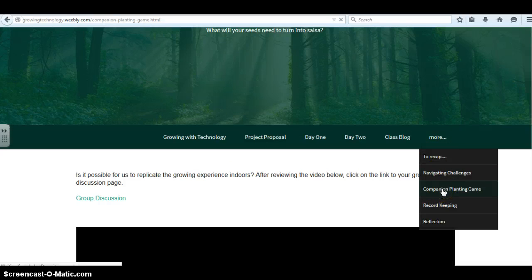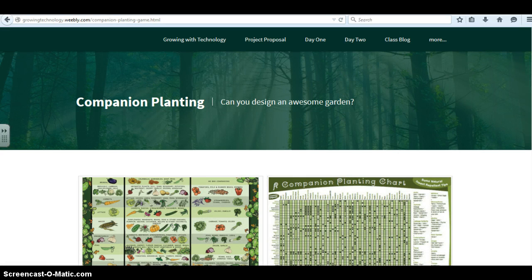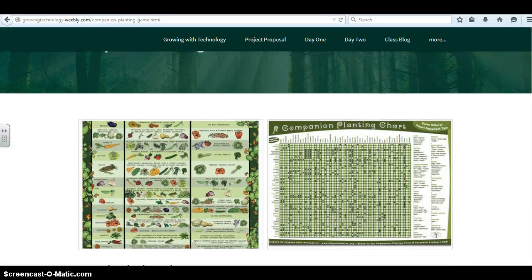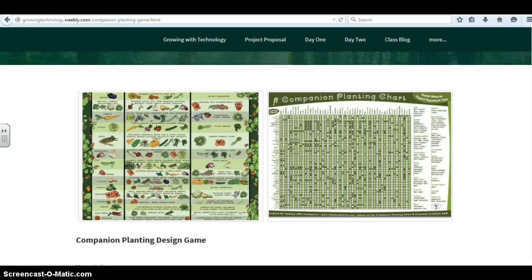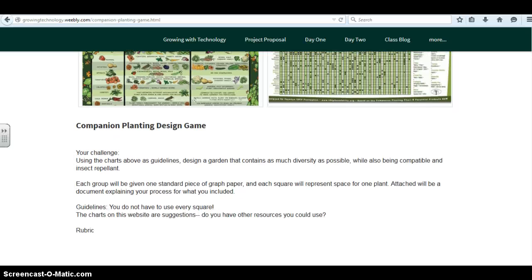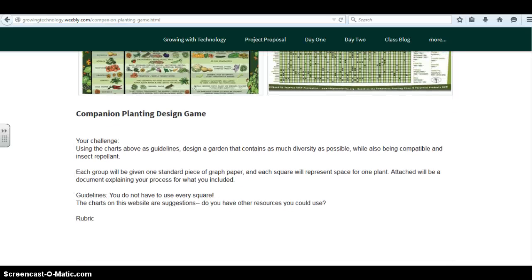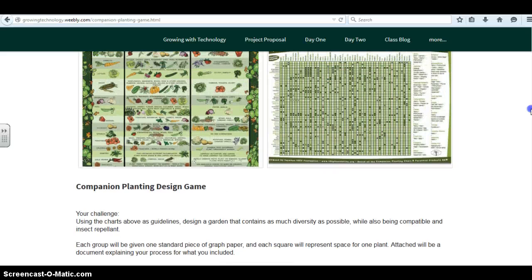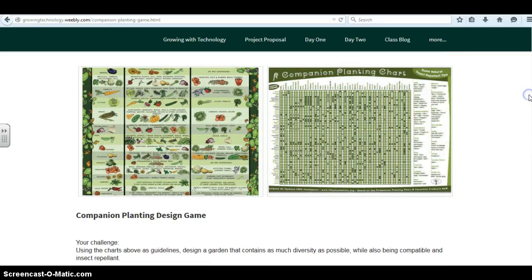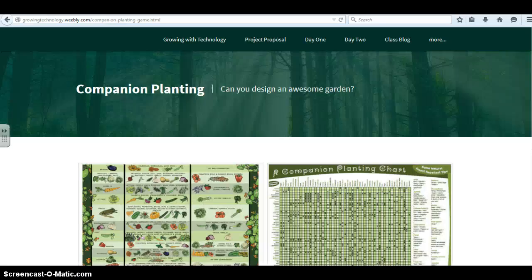There's also a companion planting game. This was another game-based learning that I did. I had this vision in my mind of a Sudoku game where they were trying to design a garden and follow certain rules about designing it, certain parameters. I couldn't find one anywhere, and I do not know at all how to design computer games. So I put the directions for the game here, and it's going to have to be a paper pencil game. So anyway, you can read about that.